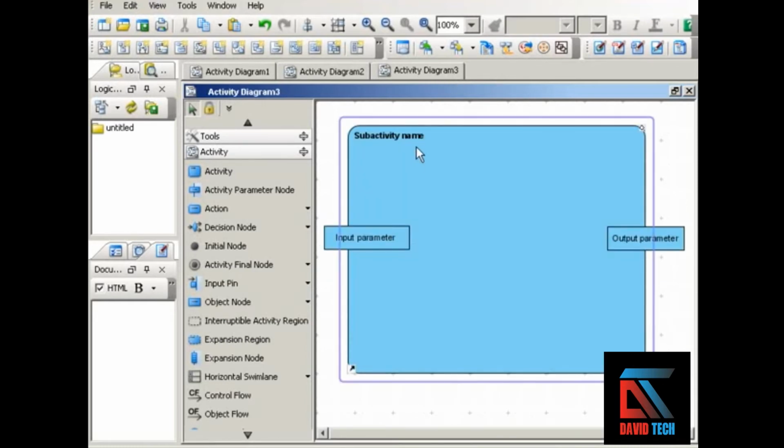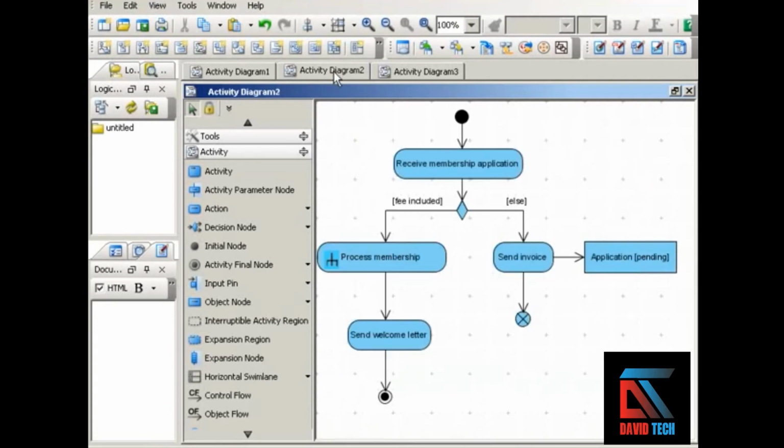We have the subactivity name, which should be the same as the action that you're breaking out and decomposing into its functionality in this diagram. So for that subactivity, we have an input parameter, and then in here we list the steps, the actions, the paths, the decisions, and so on that go into that subactivity. And then when the subactivity is finished, we have the output parameter. So in our activity diagram here, the subactivity that we're breaking out is process membership.